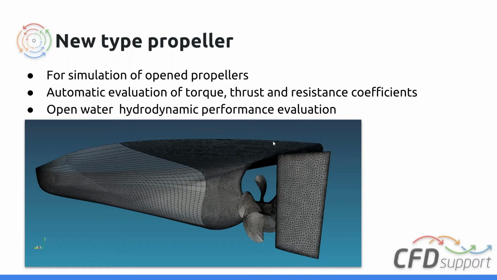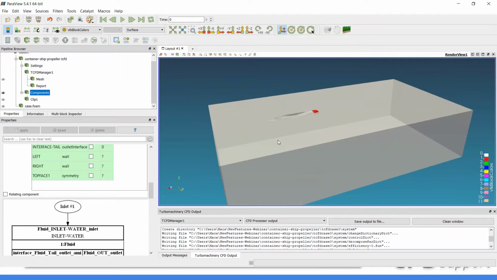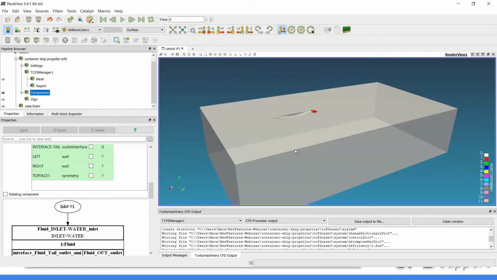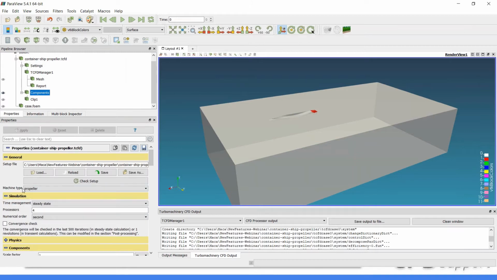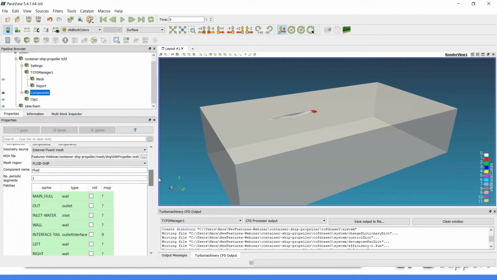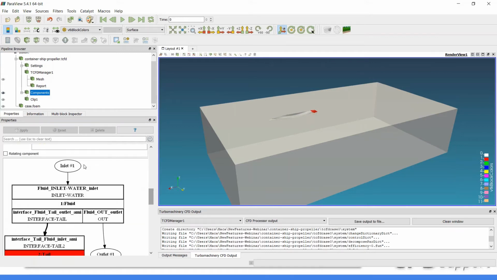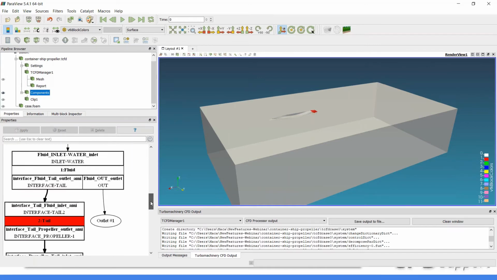Basically the setup is very simple. So this is the setup of this ship hull resistance and the propeller performance. Here in the machine type, we have the new propeller type, which you pick. This webinar is not focused on the whole methodology, because I would like to show you new features, but in upcoming webinars, we will show the full methodology for the particular machine. The setup is now very simple.